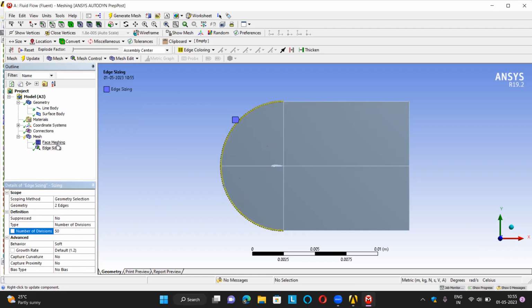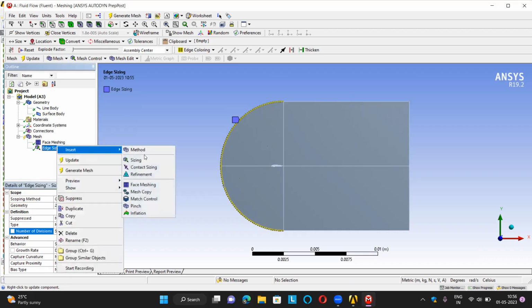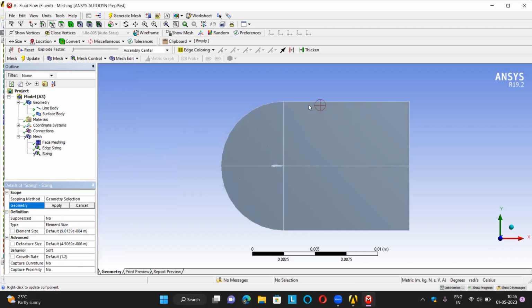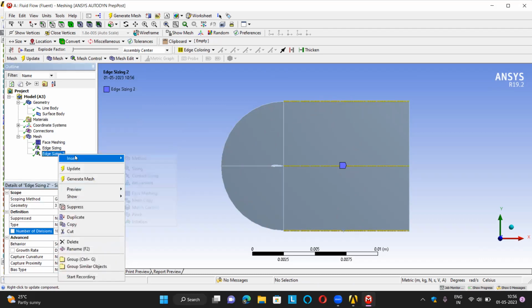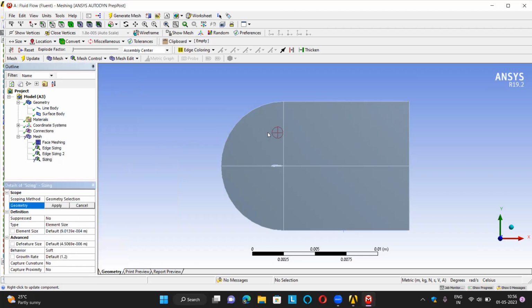In the same way, again right click, insert, sizing. Now I'm going to select these 3 lines, apply, same number of divisions. I'm going to give 100 divisions. So this is generated.